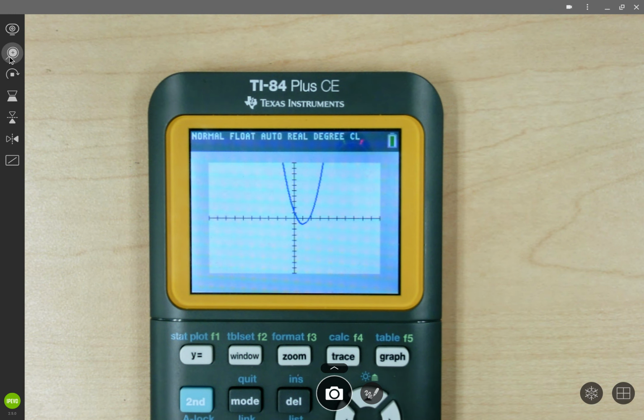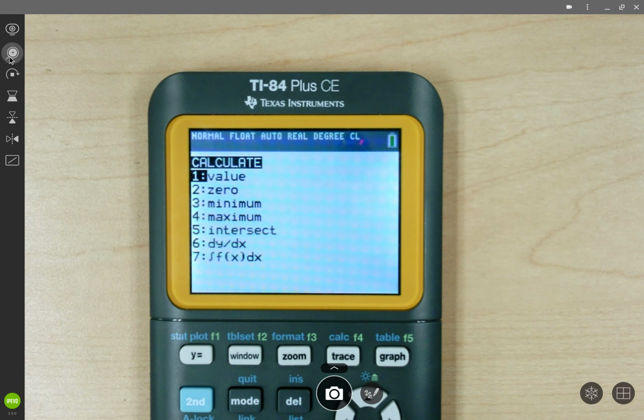Now one way to calculate the definite integral for a function is to do it straight from the graph. In order to calculate the integral straight from the graph, we're going to use our calc features. That is second trace, which gets us our calc functions. And you'll notice that option number 7 is the integral of f of x dx. That's the one we want.